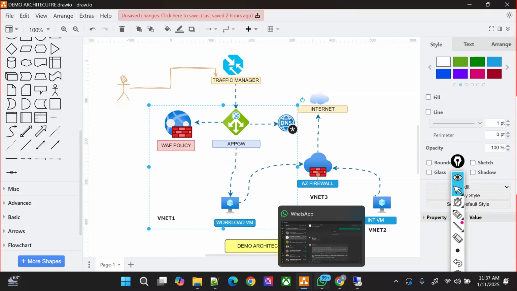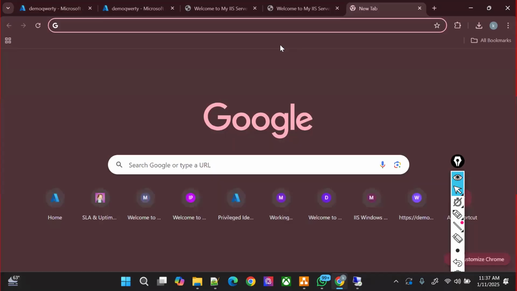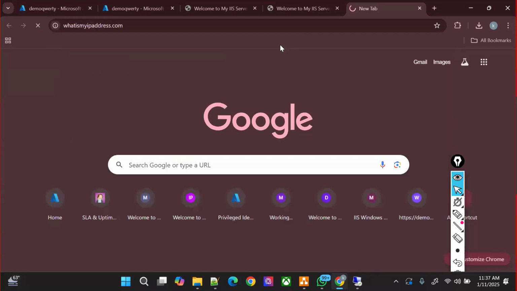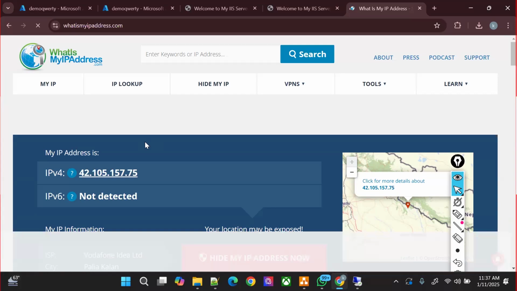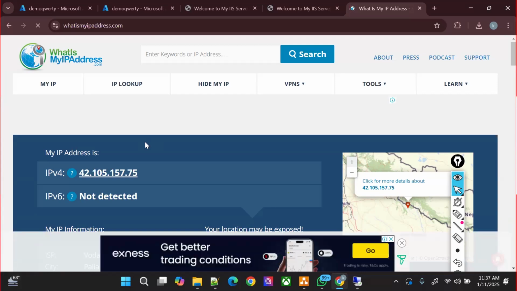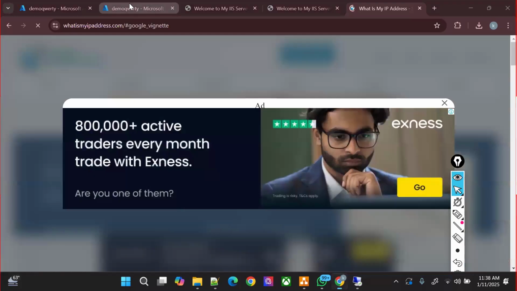Let's do one more step and block my public IP on my WAF level and see if this is working or not. So what I'm going to do now is find my public IP. What is my IP address? Not detected. So it's 42.105.57. Let me go to my WAF.